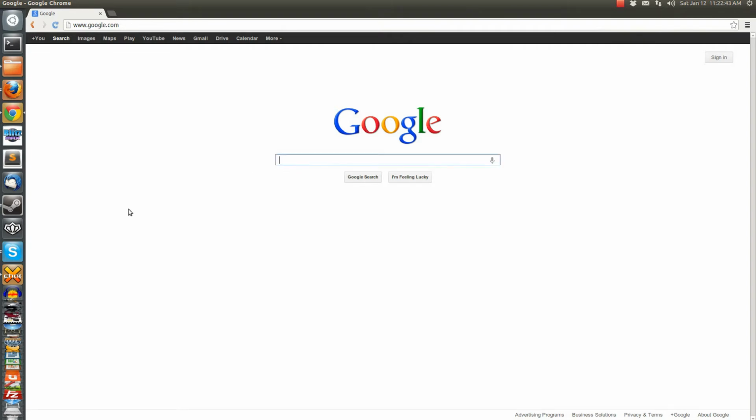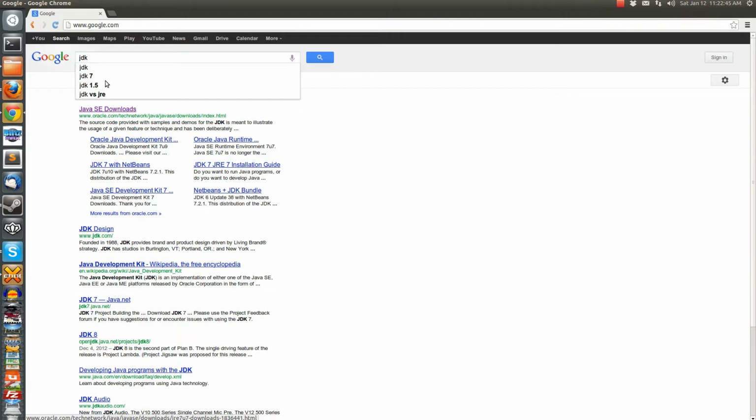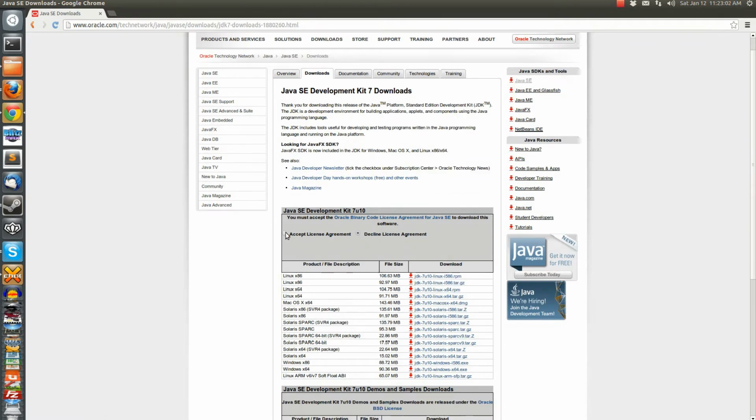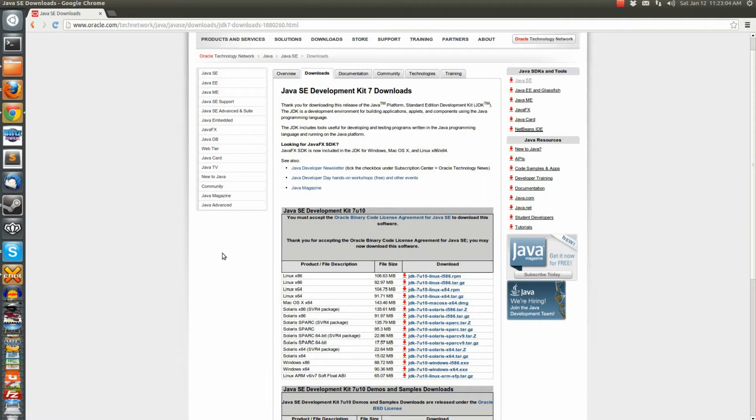Okay, so first thing we're going to do is go to Google and type in JDK, and then click the first link at the top, which is the Java development kit. And we want to get this one right here. I don't want JavaFX, and you can grab them both together if you want to use NetBeans, which we'll look at in just a minute. So we click here, and we click accept, because obviously, we can't use it if we don't accept.